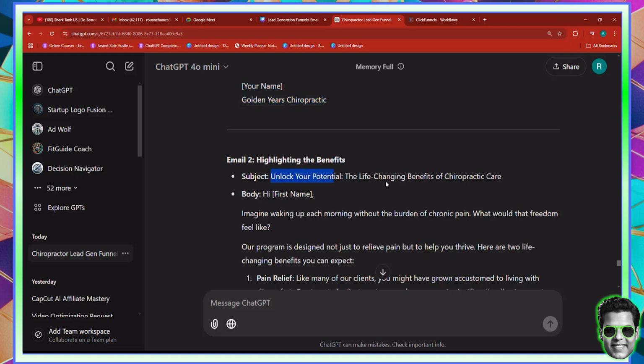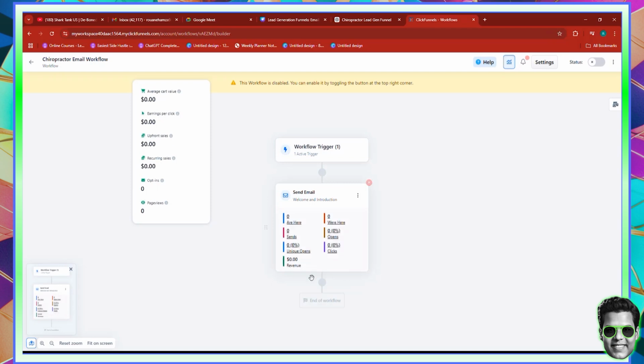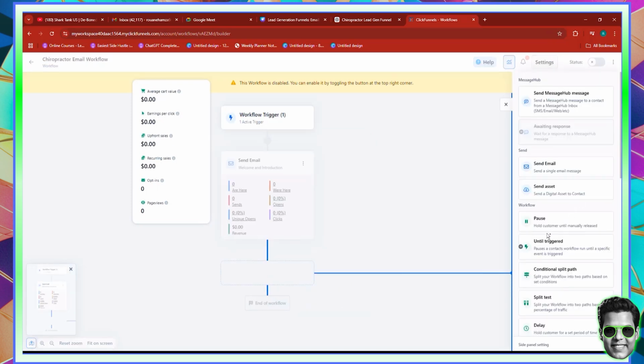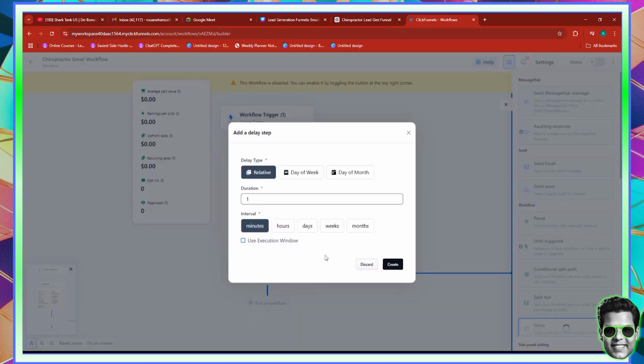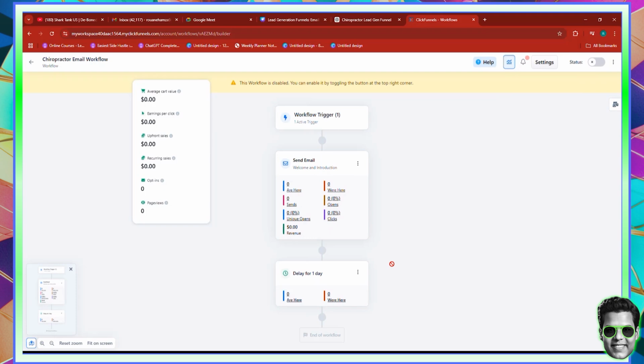So I'm going to copy the subject line for the second email right here. I'm going to go back to ClickFunnels. Now, here you just want to go and click plus, and you want to add 1 day of delay. This one. 1 days, relative, create. That's pretty much it. Now, what this does is it adds 1 day of delay where nothing happens. It just waits for 24 hours.